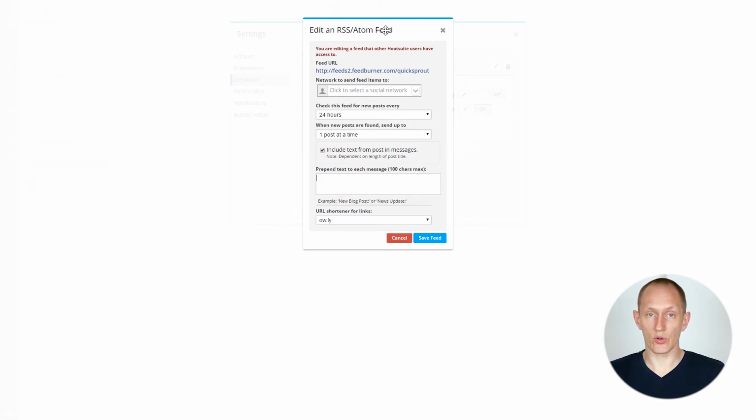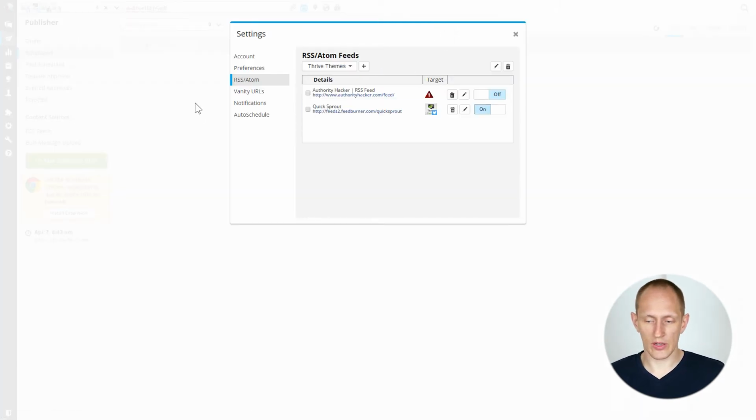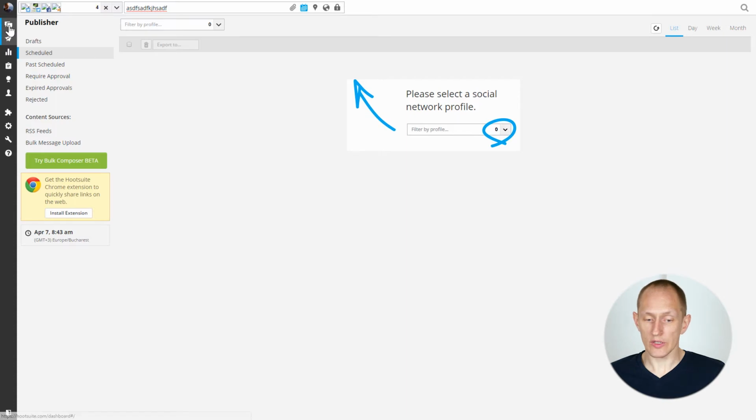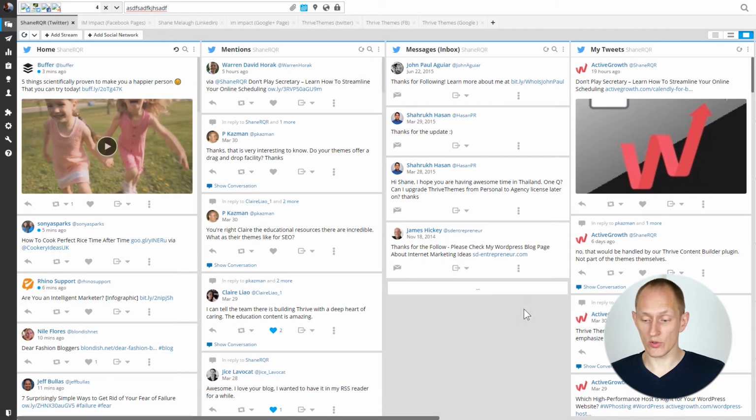And the great thing is with Hootsuite, even in the free account, you get the RSS feature. I think there's a limited number of feeds, but you can do it with like 3 feeds or so, which is already quite useful. So that's more automatic social sharing that you don't have to think about and don't have to do yourself.